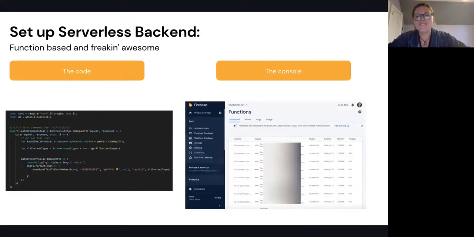But if you do want to set up a backend, they have really awesome serverless backend tools. So I'm not sure how familiar everyone here is with a serverless backend, but you basically just write these little functions that get exposed as endpoints. You can write as many as you want, and it basically creates a backend for you without you really needing to go through a lot of the heavy lifting of creating a typical kind of like REST backend.